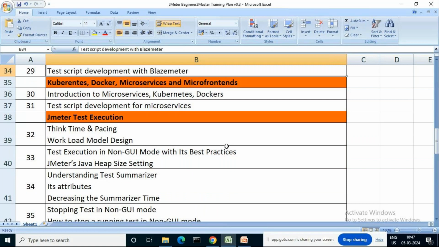So now that we have learned about the test script development, we'll go into the execution. The first one will be very important, guys. We'll learn about think time and pacing, and then workload model design, where you get a lot of interview questions.